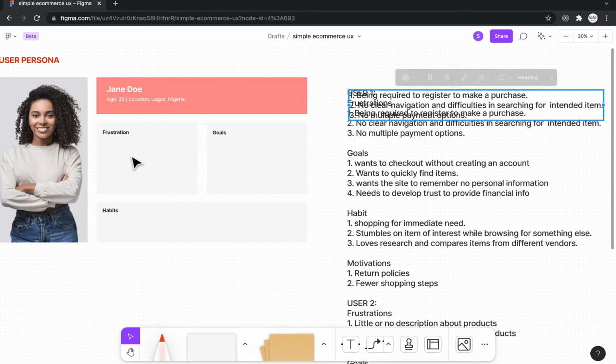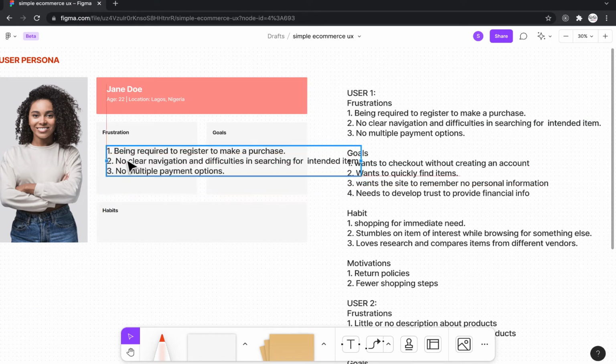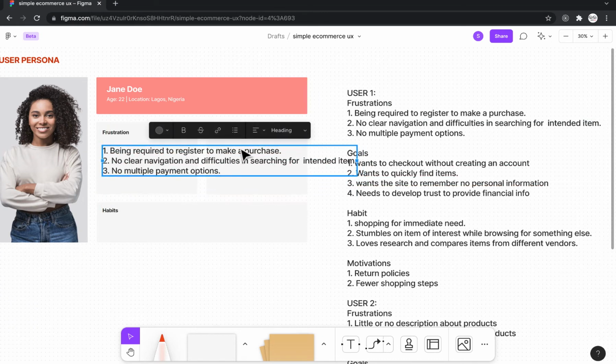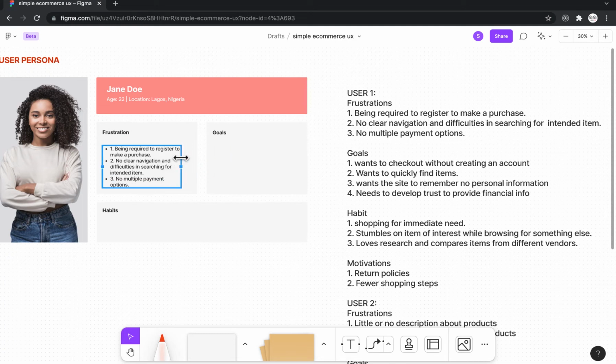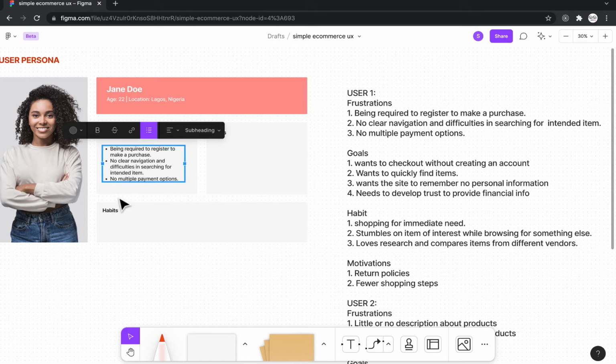So I'll come in here. I'll paste it in here and I'll ensure that it's not heading, subheading, code. And I would make it something like this. Then I'll delete the whole 1, 2, 3 thing there. So this is a pain point, right? So these are pain points. So put it in here. So this is the pain point.